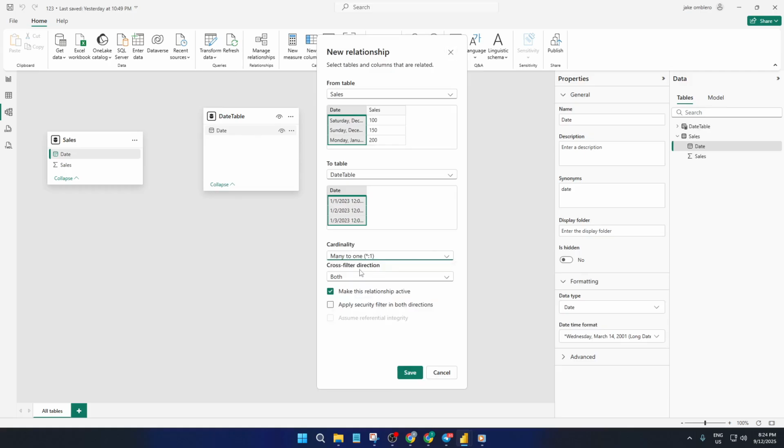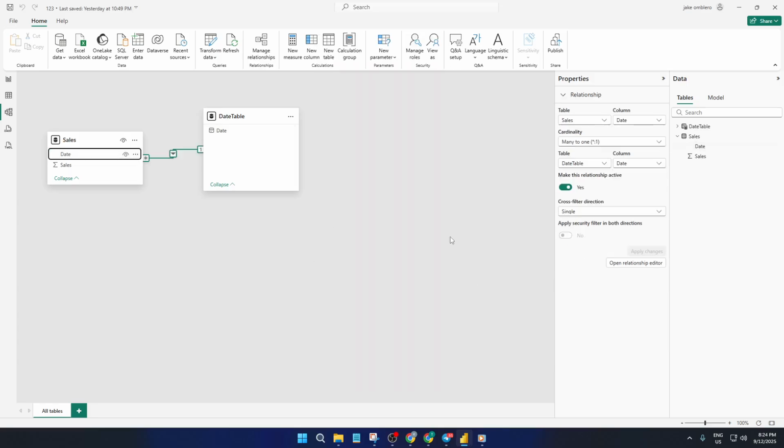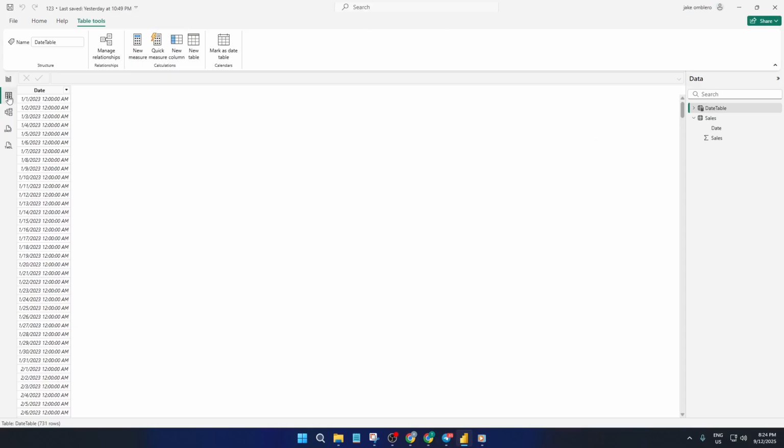Also, don't forget to mark your date table as the official date table. Right-click on your date table, choose Mark as Date Table, and select the date column. It's a tiny step, but it makes a huge difference. This tells Power BI to treat that table as the primary timeline.